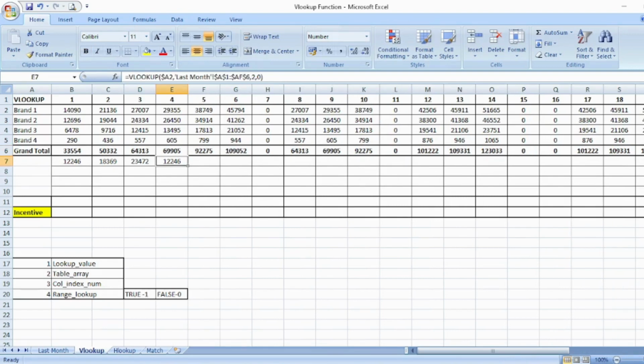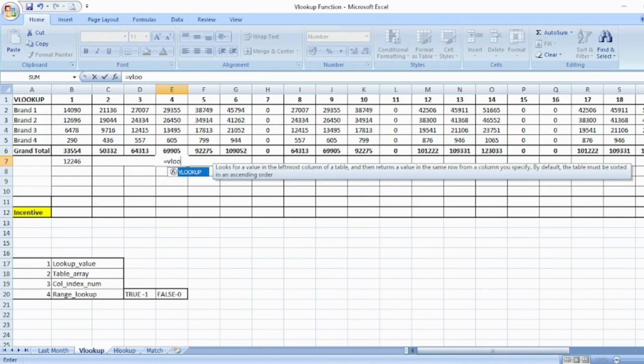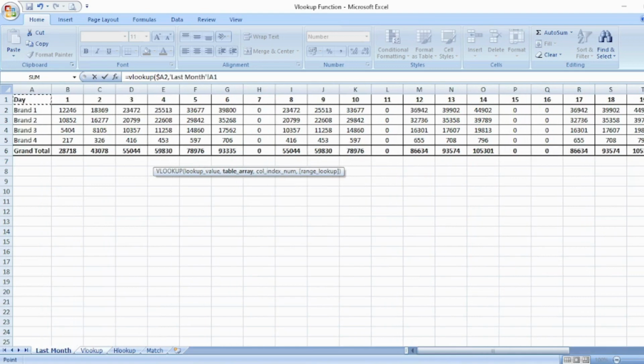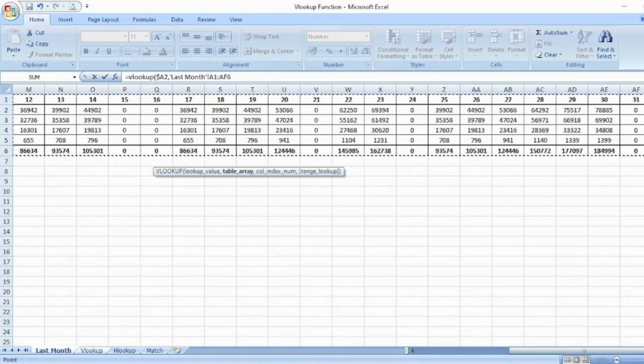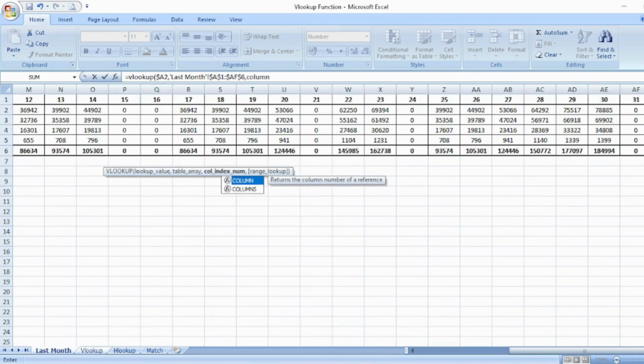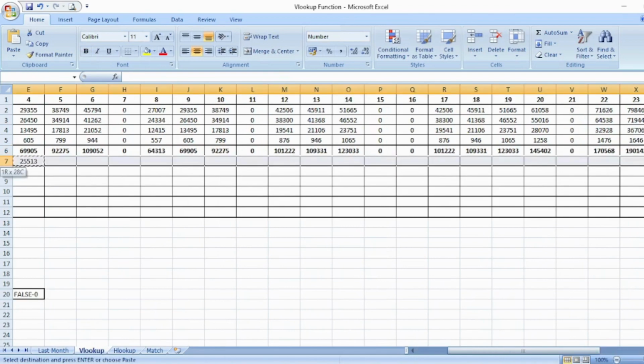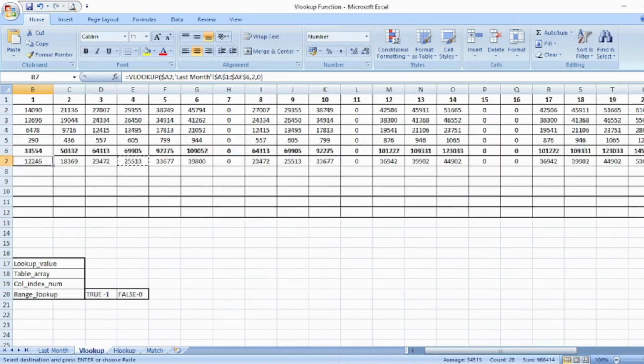So we will use the COLUMN function as the column index number. We type =VLOOKUP, open bracket, select cell A2, and freeze the column using the $ function, comma. Select the table from the last month sheet and freeze the cells using the $, comma. Type COLUMN, open bracket, and close bracket, comma. We want the exact match, hence we type 0 for exact match, close bracket and hit enter. Now when we copy-paste the formula in the adjoining cells, the correct data gets pulled from the data set.